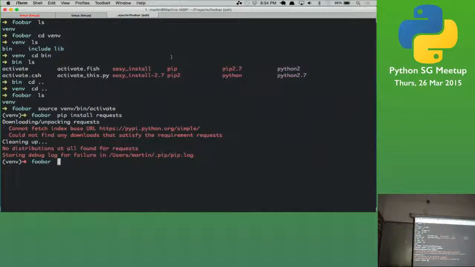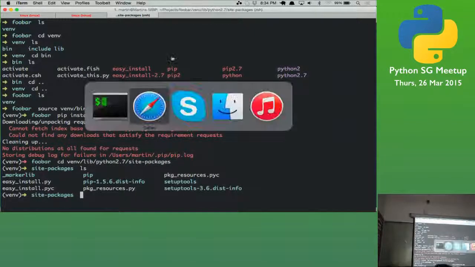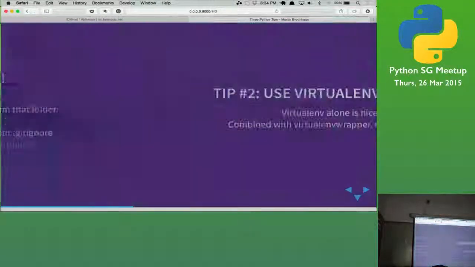Okay, never mind. So, yeah, it would be installed into venv/lib/python/site-packages, and then you would find all the things that you have installed in this folder. So if you want to browse the code and want to dive into the things that you are using, you can actually have a look at it very easily. Okay, so that's the first tip.